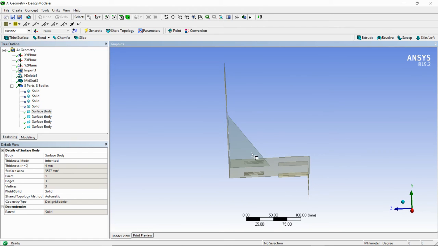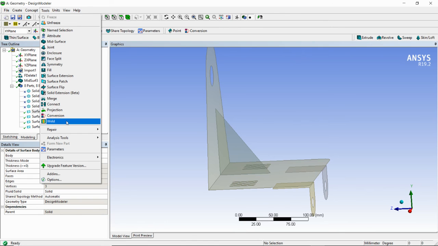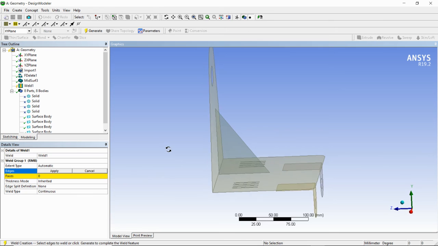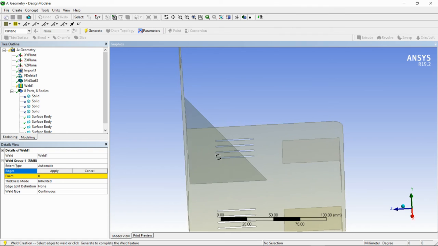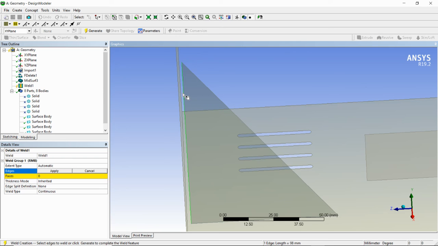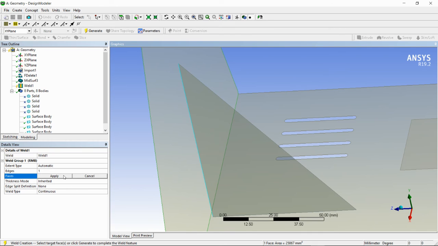So we have to fill this gap, which means we have to join the faces. For that there is a command called weld. Go to the tools and select the weld option. In weld you can see it requires edges and faces to weld. Here is the gap. To fill that gap I will select this edge, say apply, and select the face as this and say apply.